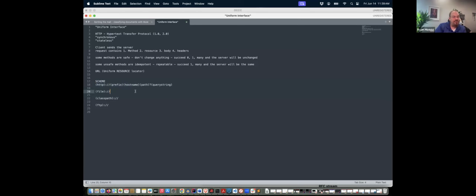So if it's a file, that'll be a path on my hard drive. If it's a class path, it'll be somewhere in RAM in the JVM. If it's FTP, there's the host name and prefix that says what computer I want to talk to, in HTTP, and then all these other protocols or something else.